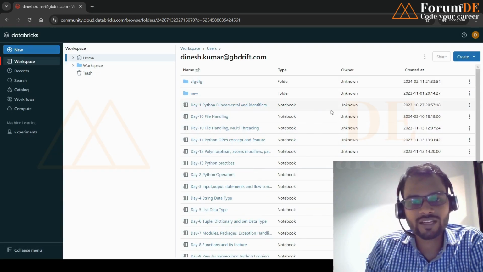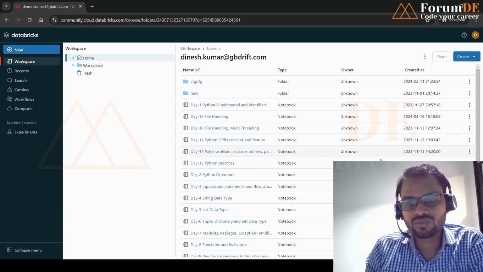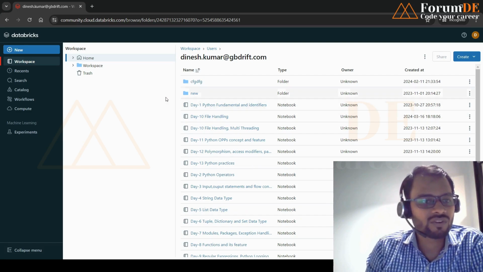Suppose you want to export your code. In that case you can click on Export and choose either the source file, the DBC, the HTML, or the IPython format, whatever you want to choose. So you can choose accordingly, whatever features you want.